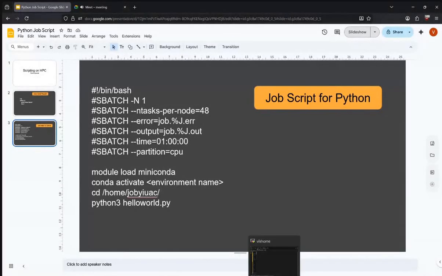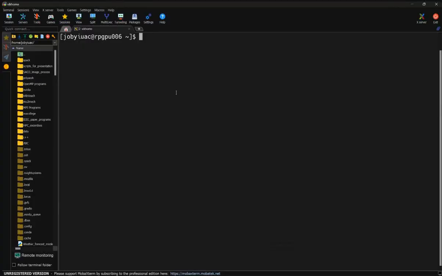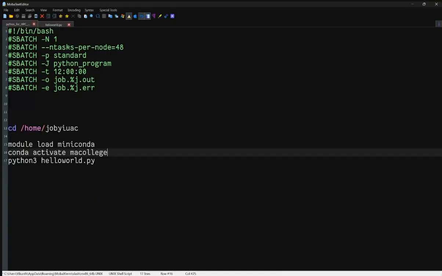Okay, so let's get to a live demo of this. I am connected to an HPC, Param Rudra, and currently I'm inside the GPU node, RP GPU. Don't worry, the program will also run on the CPU node. And since we are scripting, you do not actually need to connect to any node. You can just run the program from a login node as well. So that's the script, very much similar. The only difference is I have added the environment name here, and the environment that I will be using is my college.